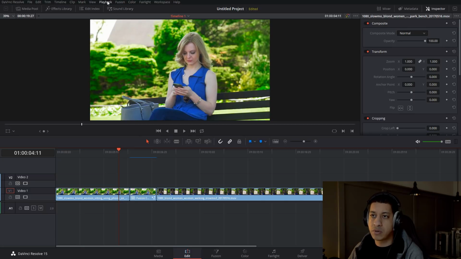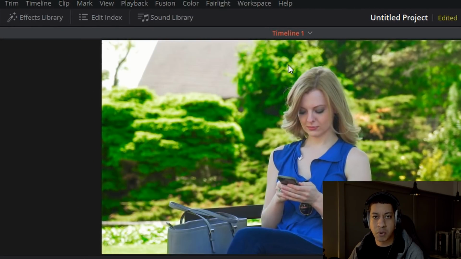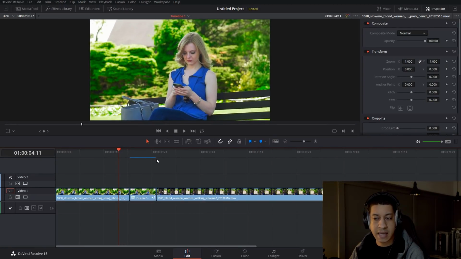The first thing that we're going to do is we're going to come up to playback, and then we're going to go to render cache, and we're going to turn this to smart. Once we're in smart, we know that this is the area that we're currently having the issue.